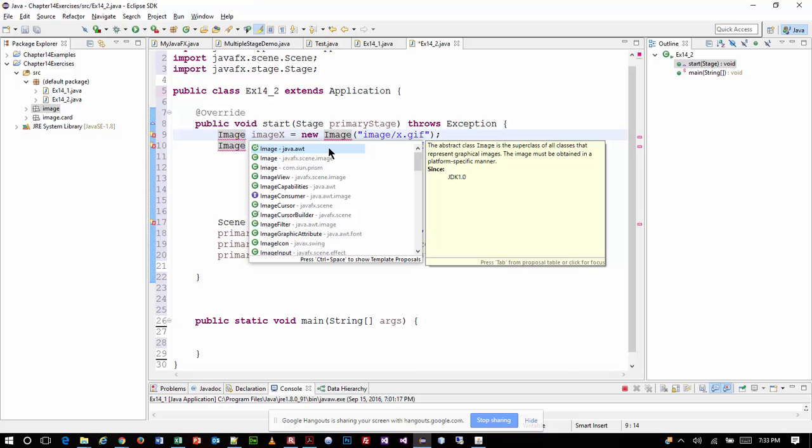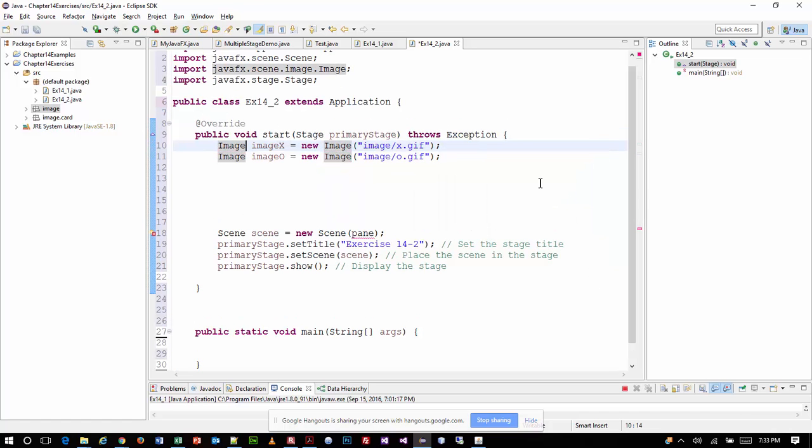We do need to bring in the library for image, so control space here. AWT, first one. Gotta be careful here. No. JavaFX. That's the part we're working on, so that's what I'm pulling in.